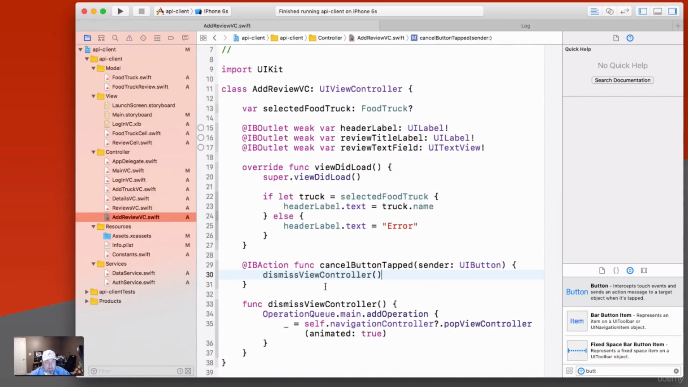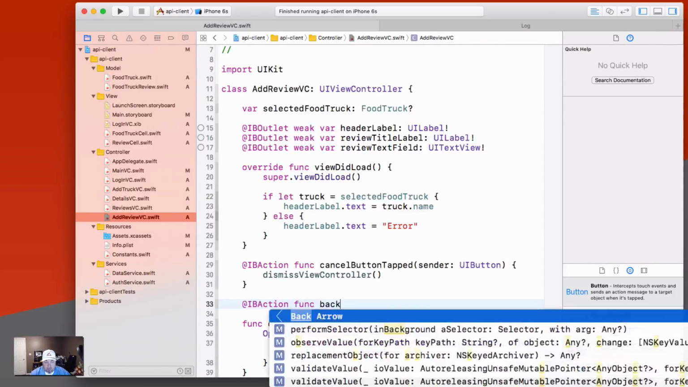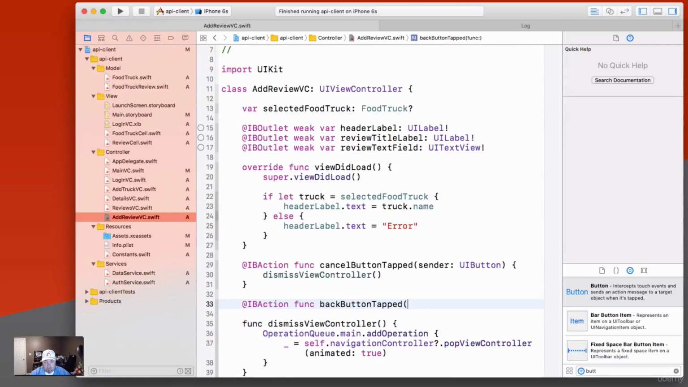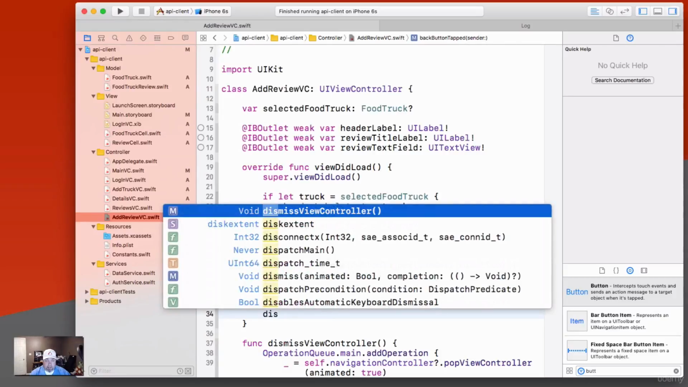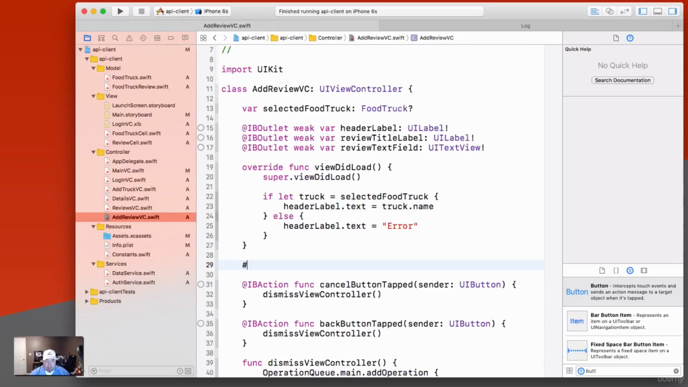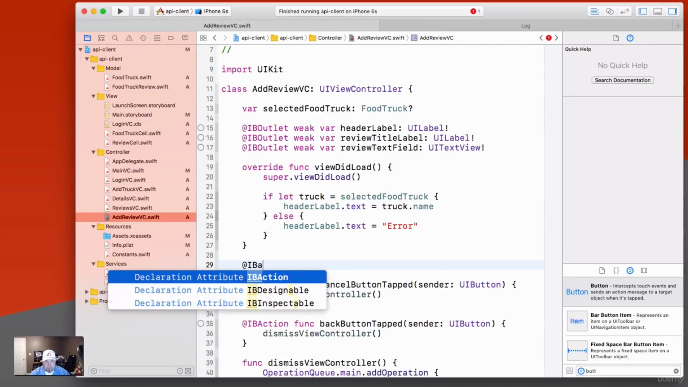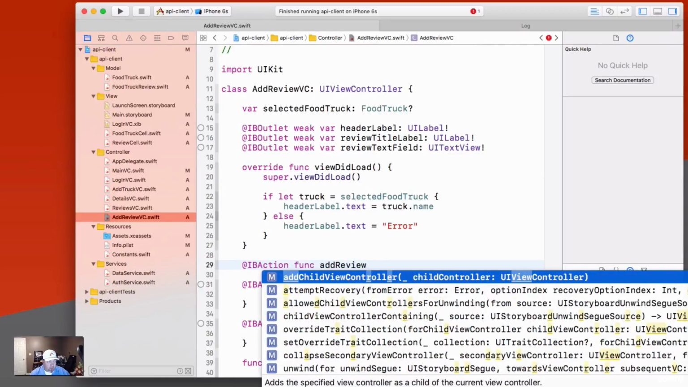And we need the same thing for our back button. That's going to be another IB action. And we'll just say dismiss view controller again. So let's save that. Now then, we need an add review. Let's see. We'll just say add button tapped.